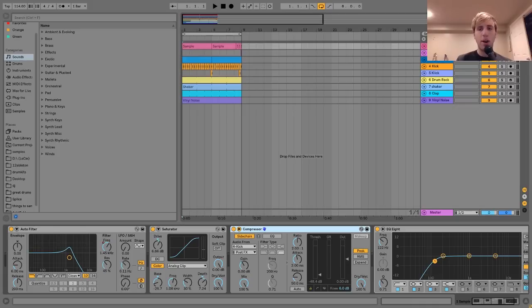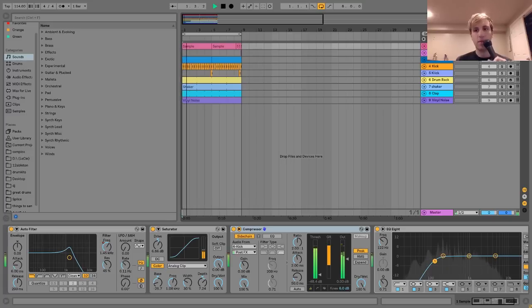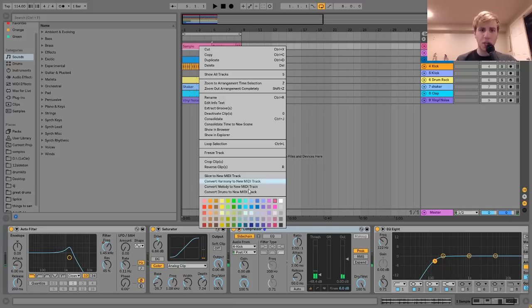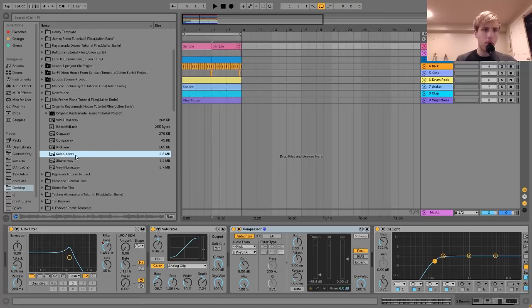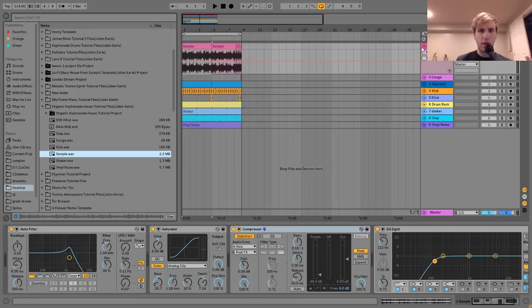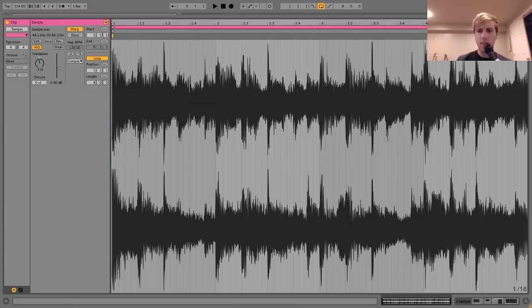So I'm going to go layer by layer here. The first layer we have is a sample, which sounds like this. So this is pretty straightforward. I just took this sample. Just a pretty straightforward kind of house sample, something you would use in lo-fi house, something like that. And what I did was I pitched it down -3.